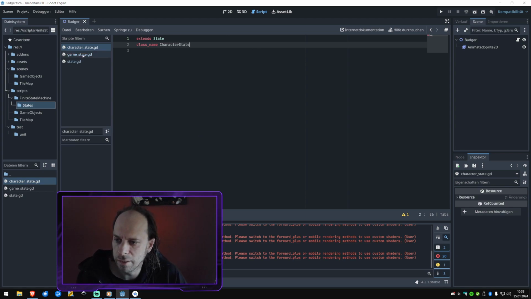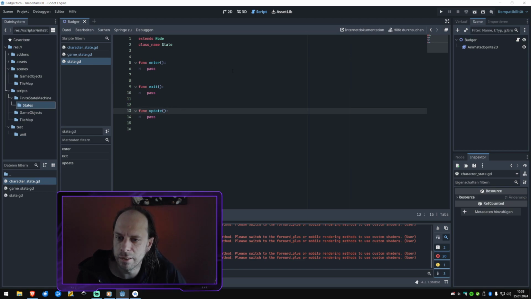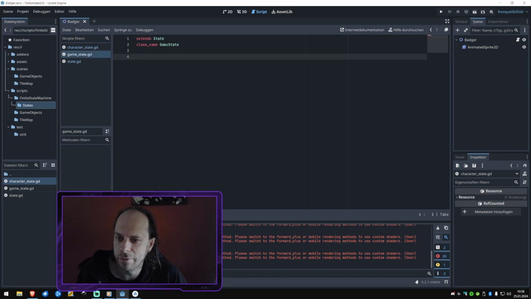So what we have done so far is a state with the three skeleton methods, enter, exit, and update. And then we have a game state, which is extending from the state. And we have a character state, which is also extending from the state. This is what we would like to have. What we now would need is some kind of available states or something like that. But I think we could do this later.